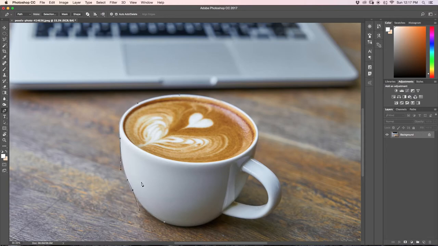So now to go back to my original, again, you just will hold command and click. Those are pretty much the essential steps of defining your path with the pen tool. I'm just gonna finish selecting the rest of this coffee cup here using the exact same steps that I just shared with you guys. Using my command key, my alt key, and making sure to click and drag to curve all of the lines between my anchor points.